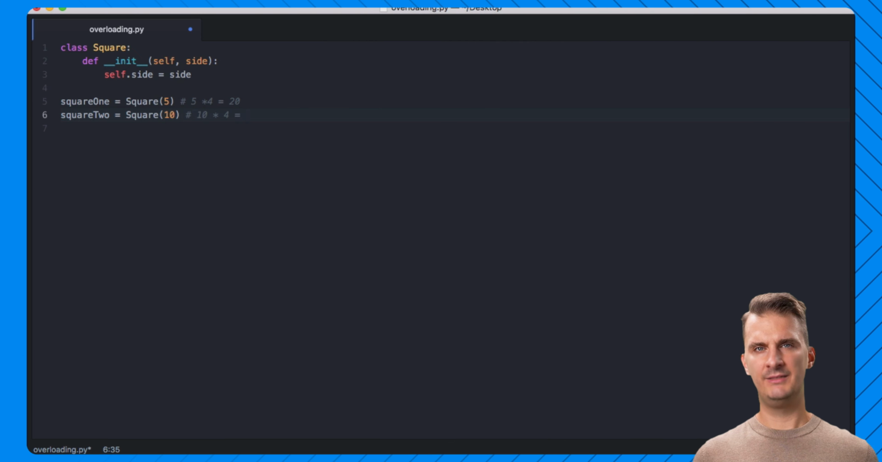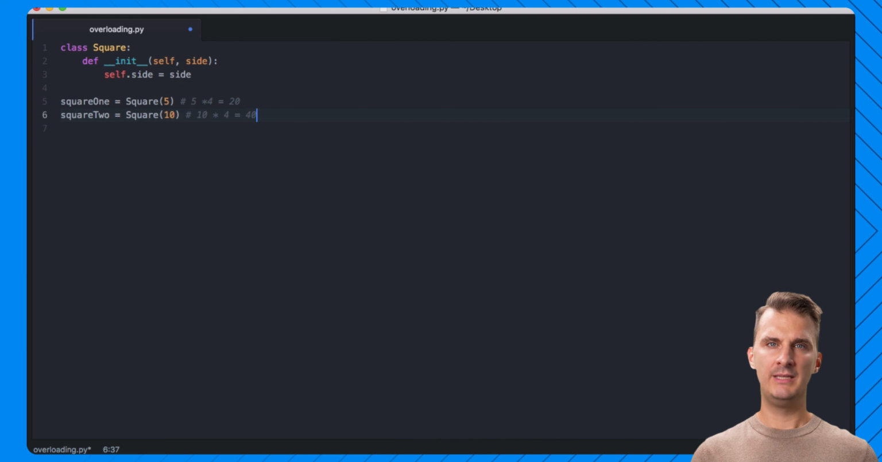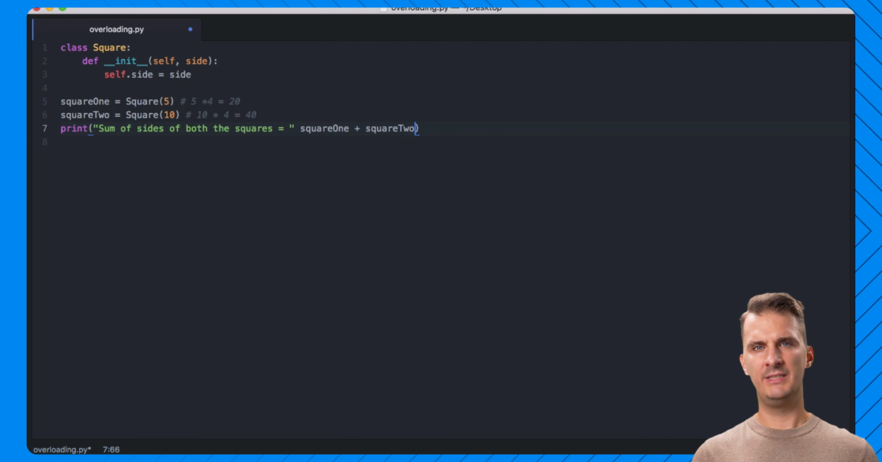And then you need a mechanism in which you can add this 40 and 20 and give the result to you as 60. Now there is a way to do this, which is to use functions and pass your parameters, but we don't want to do it that way. We want to use this feature of polymorphism and overload the plus operator to get this done. So eventually, when you print the sum of sides of both the squares, on performing square1 plus square2, you should be able to get the result as 60. Now at this point, let's see how Python handles this particular step of adding square1 plus square2.